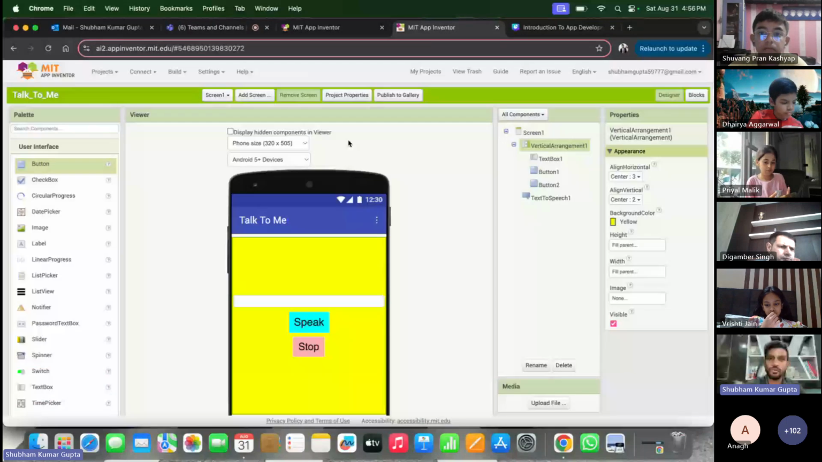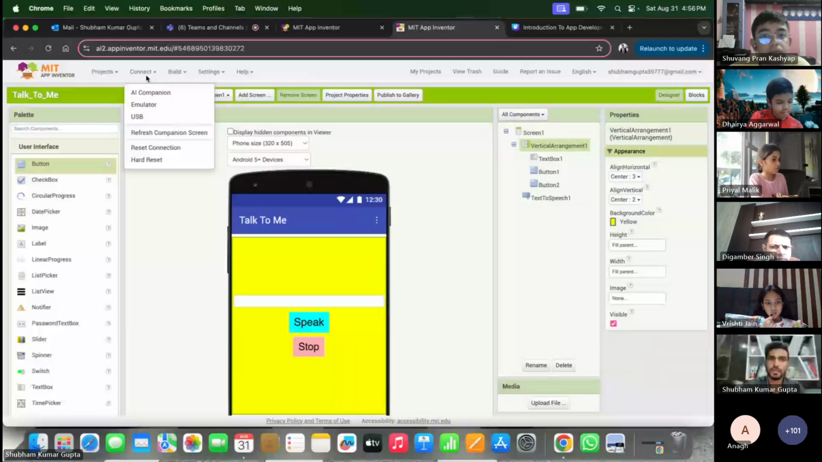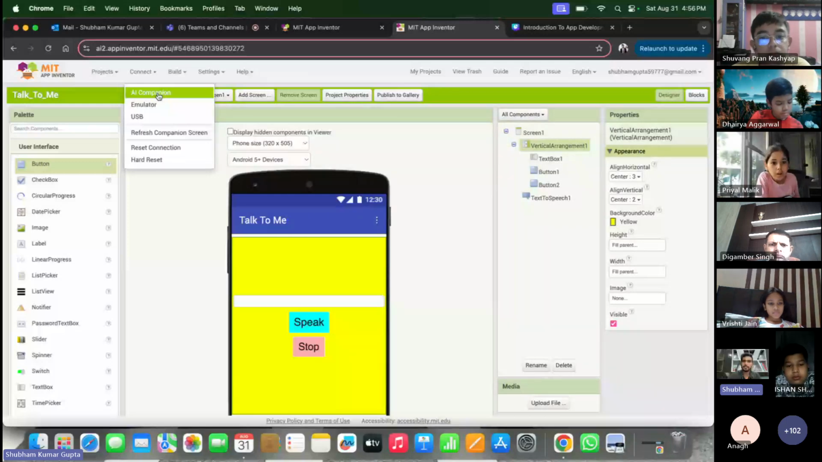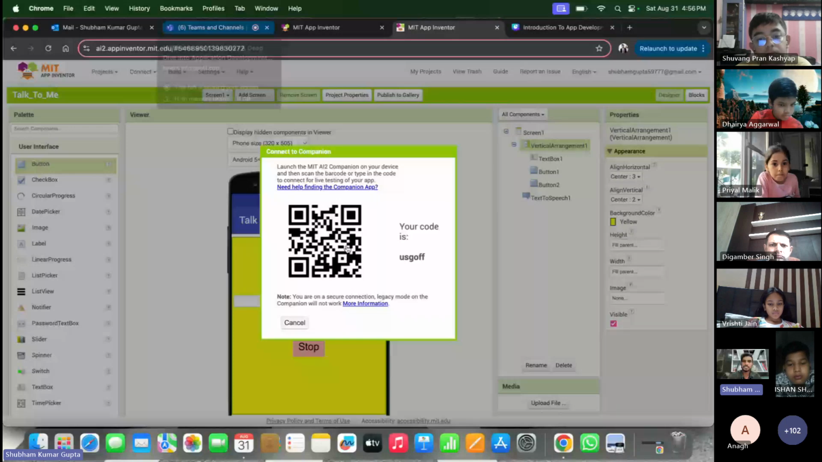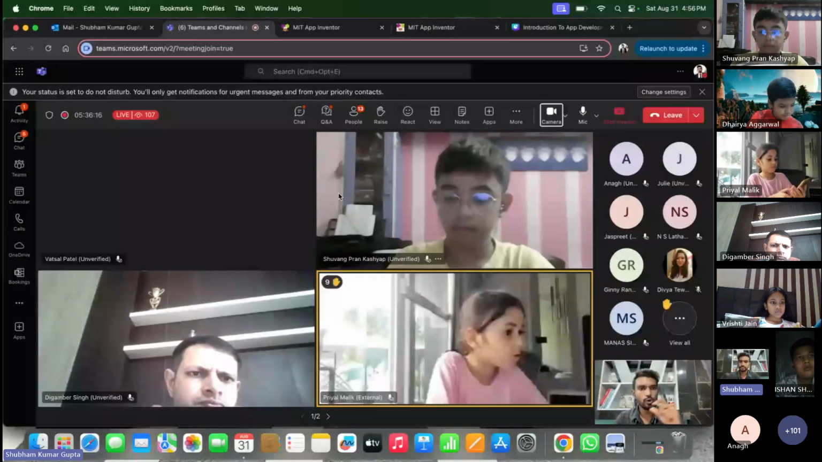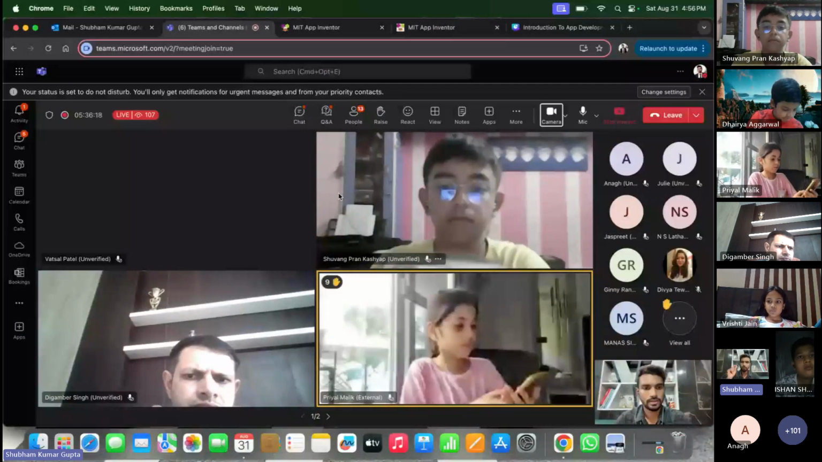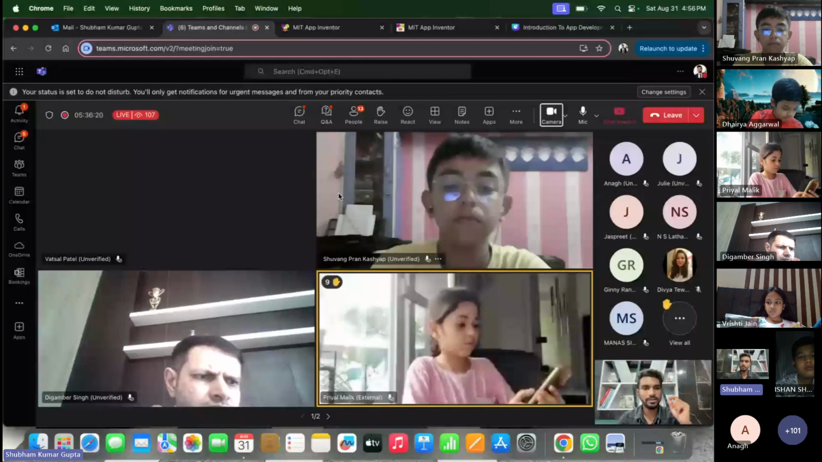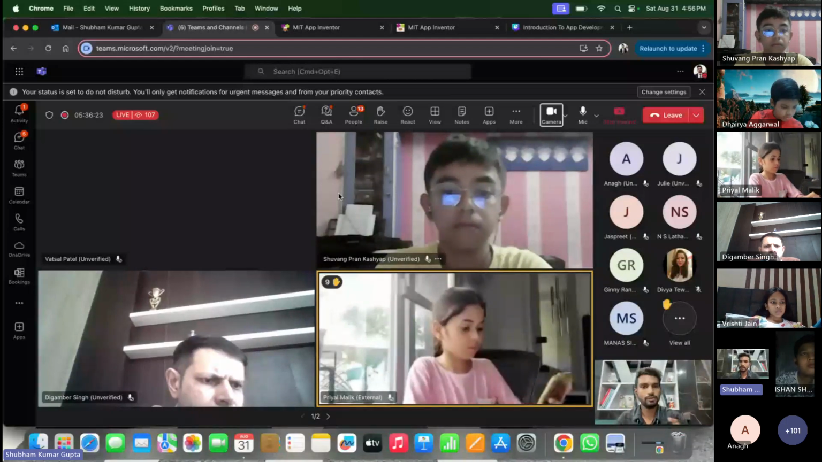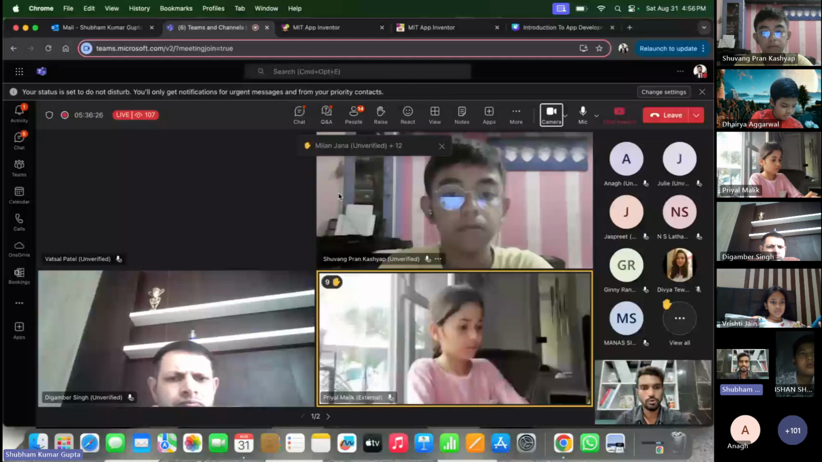So on this platform, on the platform of MIT App Inventor, you can find the connect option on the top. Can you check the AI Companion option? After the project, there is an option of AI Companion. Click on AI Companion, you will get a QR code, right? Scan this QR code from your mobile phone. It will take a small time to load in your mobile phone. Just wait for that moment. Okay, don't switch your tab in your mobile phone. Scan this QR code from the application that you have downloaded.